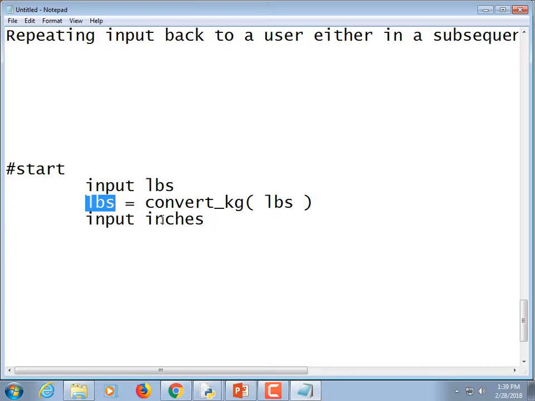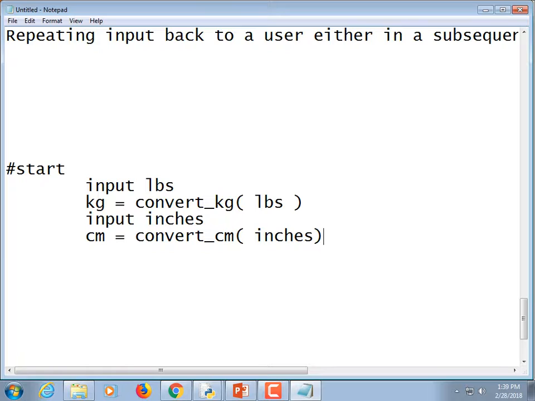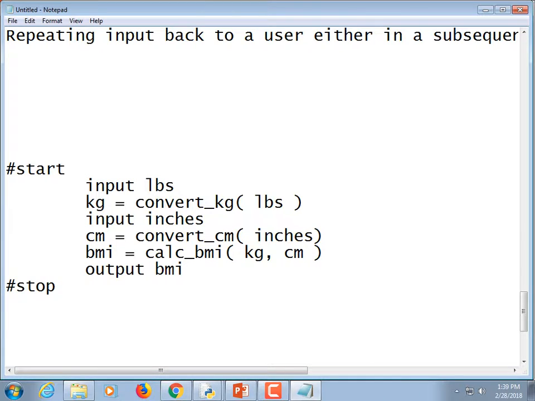And then, that was actually not right. Kilograms is equal to convert to kilograms. Input inches. See, this version of BMI is actually going to use metric units. I'm just doing that so that we have some module calls. And then centimeters is equal to convert centimeters passing in inches. And then BMI equals calculate BMI based on the kilograms and the centimeters, and then output BMI. Pretty easy. That's not too long. We could actually write it like this.